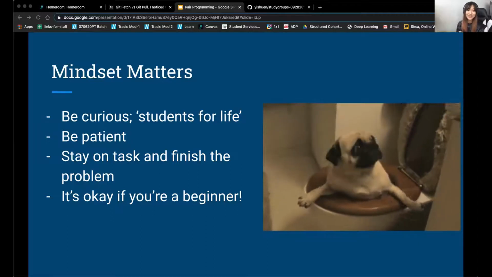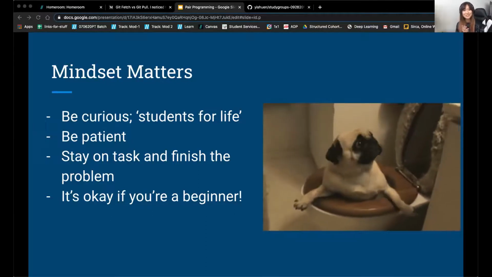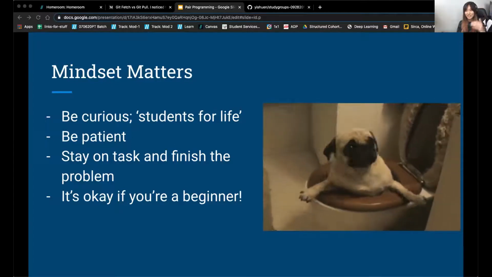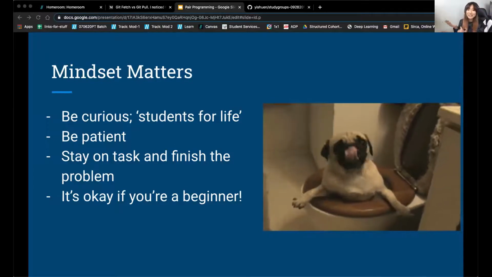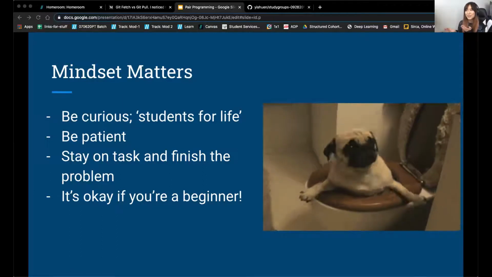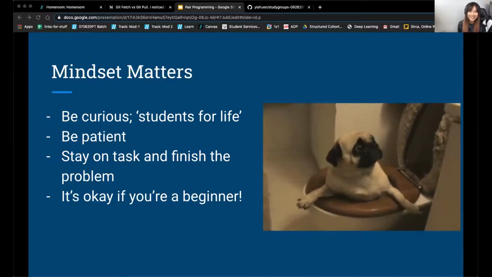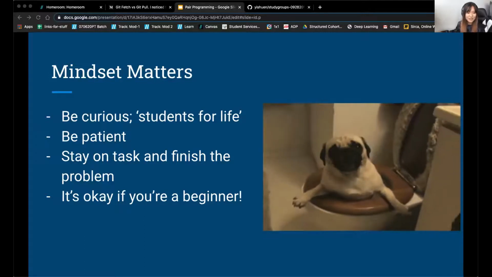I know I mentioned that the idea is not to plow through the code as quickly as possible, but there are goals that are set. What do we want to achieve during this session? The ideal is to get those goals completed. And yeah, it's okay if you're a beginner. I think that's something that I've pretty much said in every slide. All right, let's see, what else?